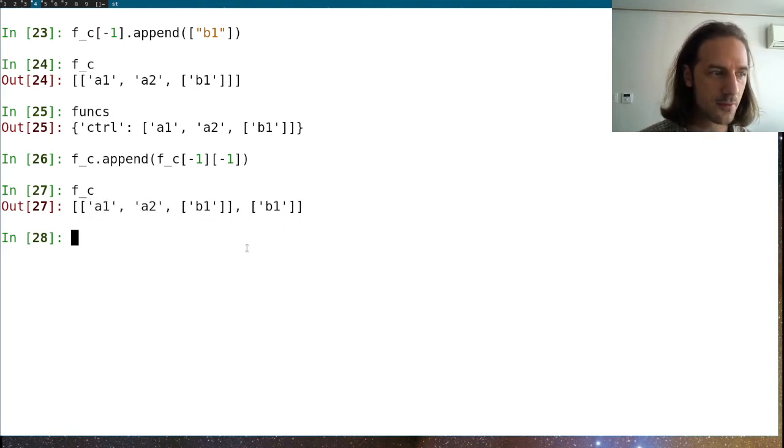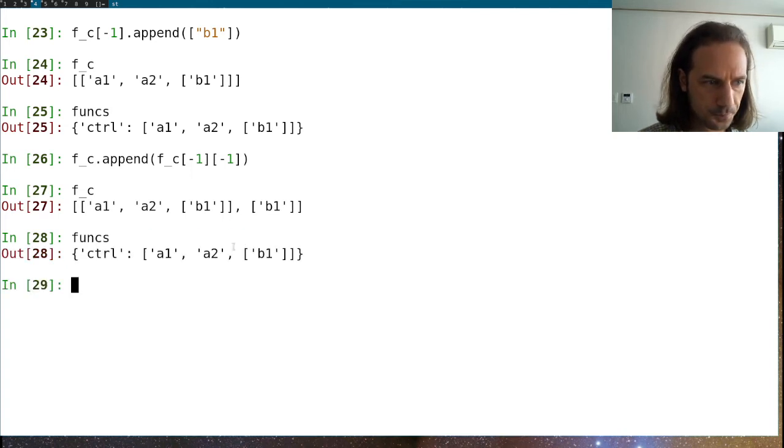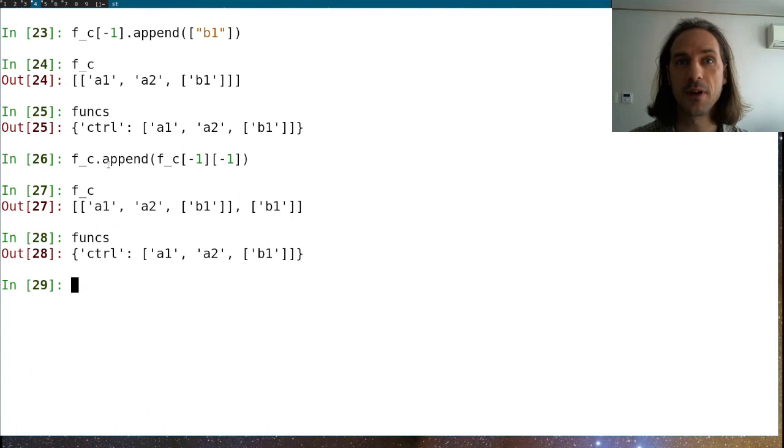This of course has no effect on our function dictionary, as you can see here. It's unchanged. This only affected function control because I did not manipulate any of the things inside function control.